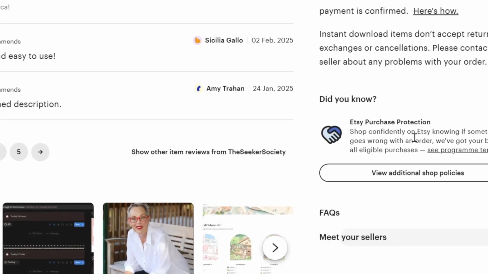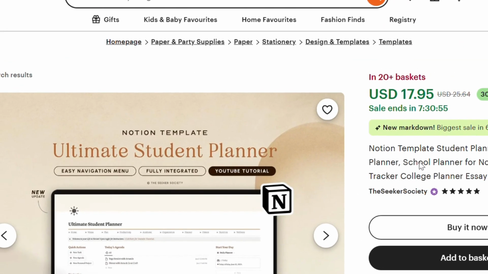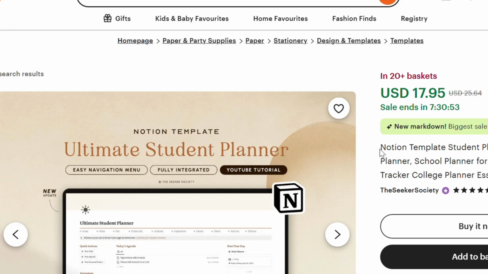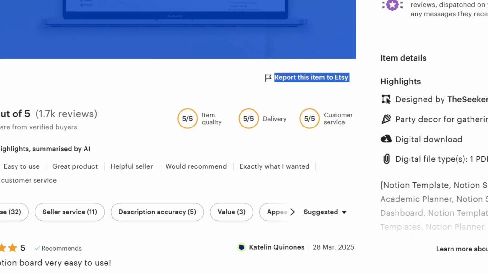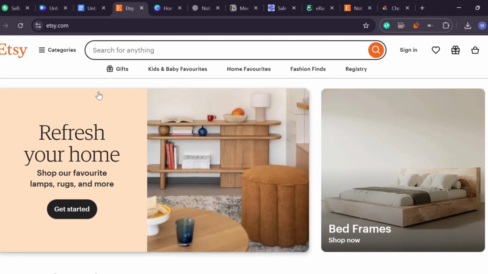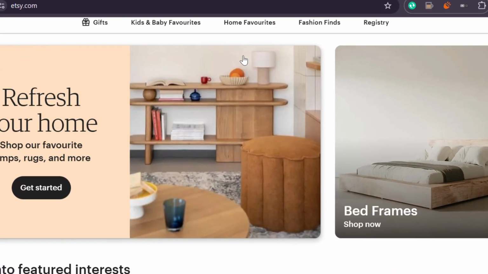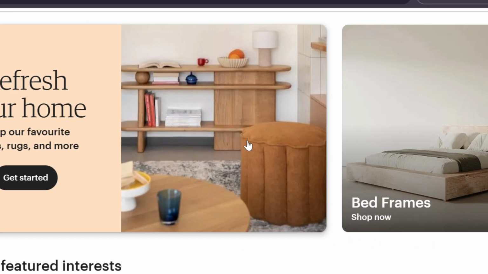Keeping your shop fresh is important for return visits. Etsy promotes active shops that regularly release new products. This doesn't mean you need to launch a completely new planner every week. You can add variations, seasonal versions, or bundles. For example, you could bundle the student planner with a separate goal tracker and a reading log at a discounted price. You could also offer a summer break version with sections for travel and hobbies.